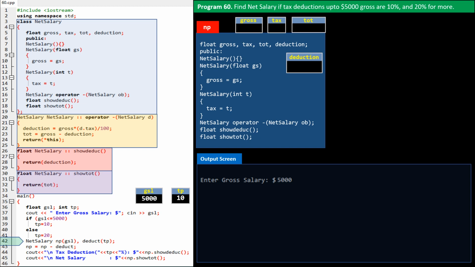The constructor function auto-executes. But here we have defined 3 constructor functions. So which one works? The one with type of value I had sent as parameter will execute. I had sent GSL with a float value, and so the constructor declared with float value will execute. The value within GSL will be sent as parameter of object, NP, to the netSalary function with float parameter. Here the value is termed GS. This is then assigned to variable gross, and stored in the memory allocated for object, NP.